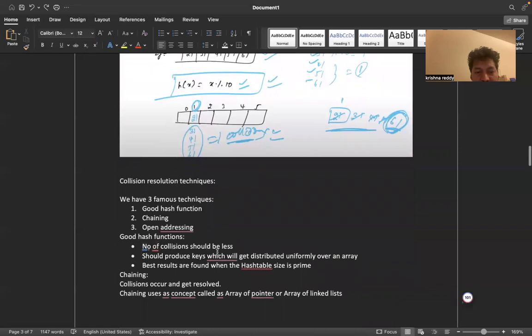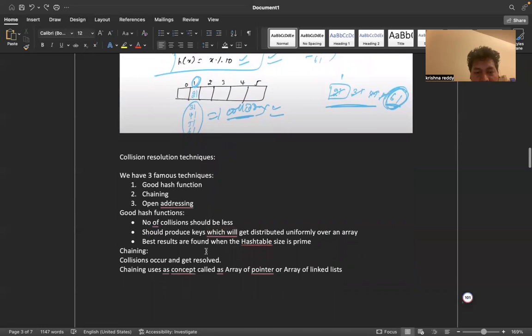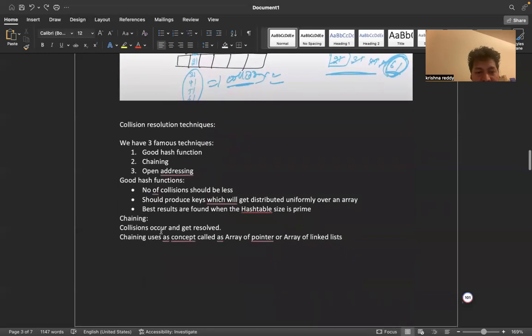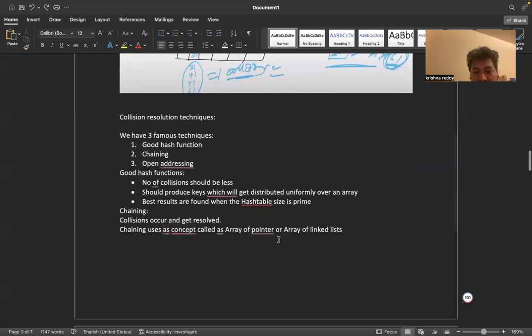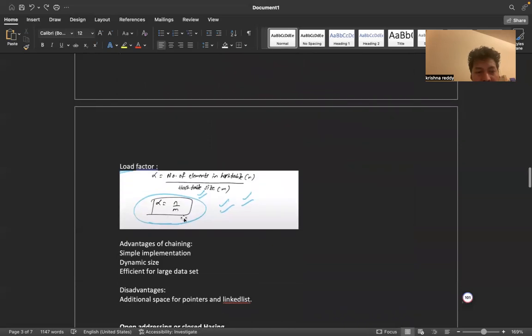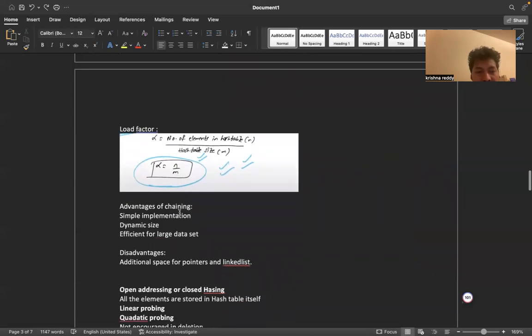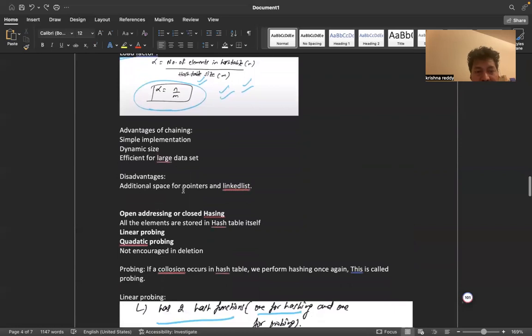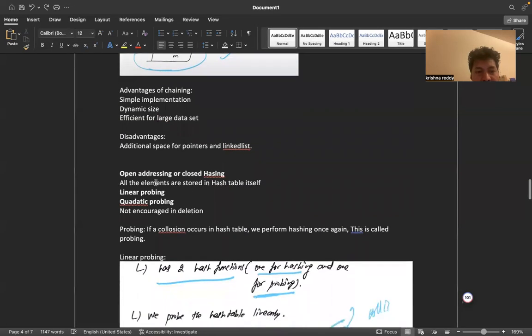For a good hash function, the number of collisions should be low, and keys should be distributed uniformly in the array. The best results come when the hash table size is prime. Chaining gives good results, and as a concept it is an array of pointers, an array of linked lists. The load factor is alpha equals n by m. The advantages of chaining are simple implementation, dynamic size, and efficiency for large sizes. The disadvantage is the additional space for pointers.